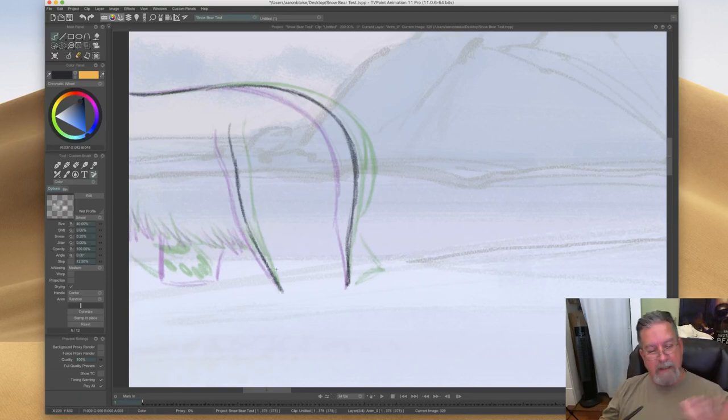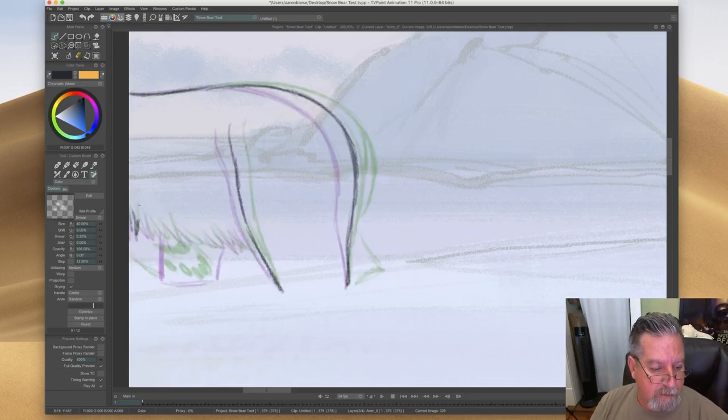Man, my hand is sticking to the glass. I'm sweating so much. What software are you currently using? I'm using TVPaint. TVPaint software.